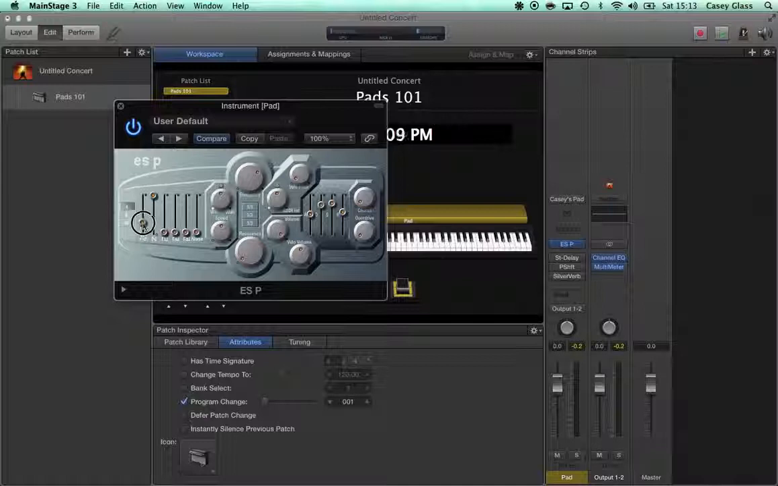Now we can start mixing in other oscillators to get things a little bit more interesting, and add just a little noise.